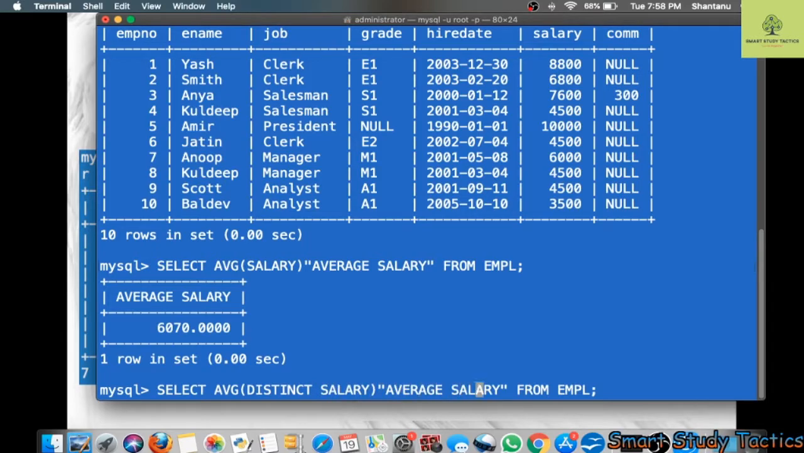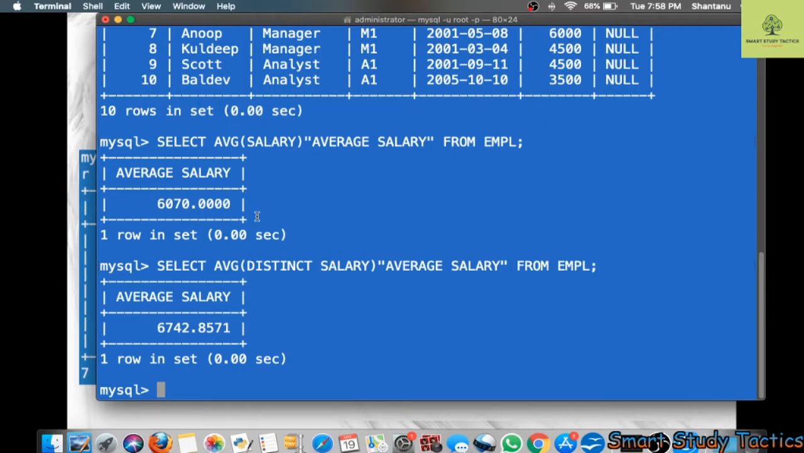Now it is going to be the distinct keyword I am going to use. As soon as I press enter, you can see the changes in the salary. You can do it manually to make sure that you understand this. After that we have the count. Now you can see count.